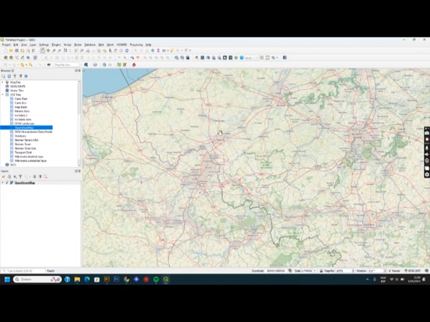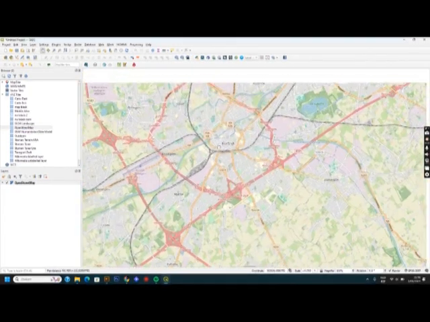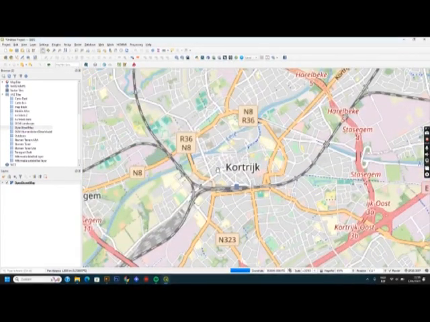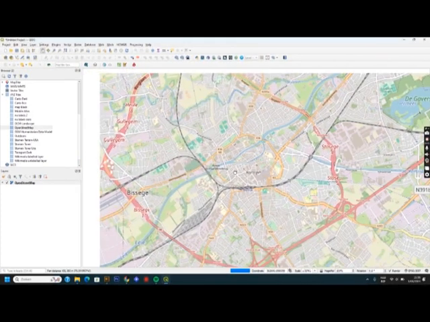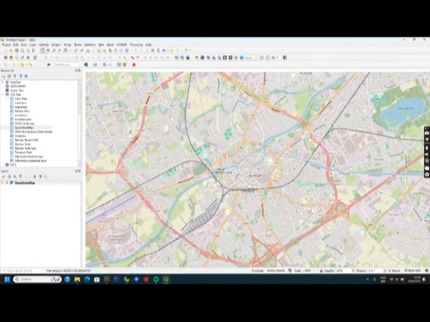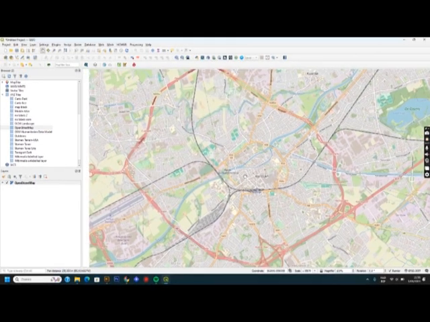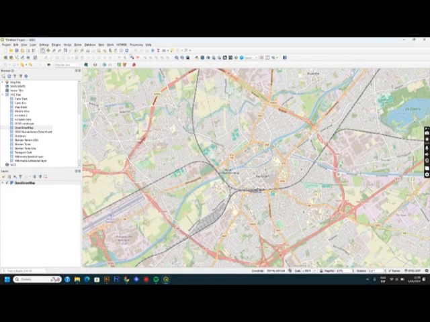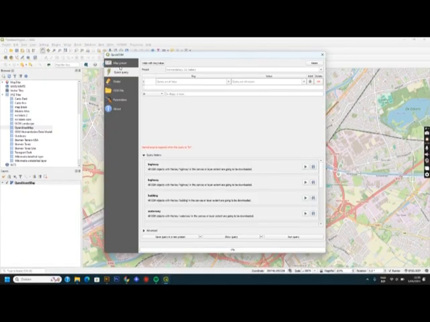Zoom into what works for you, then center it as you want. Now click on the green QuickOSM magnifying glass. In the key area we type highway, we only need roads for this design. Make sure you change it to canvas extent. Run the query.